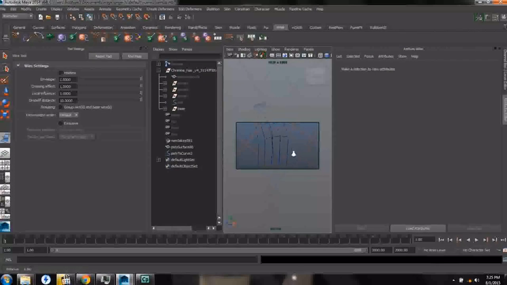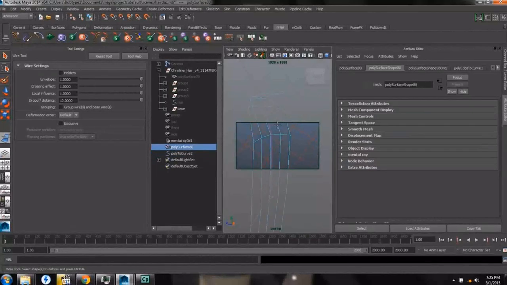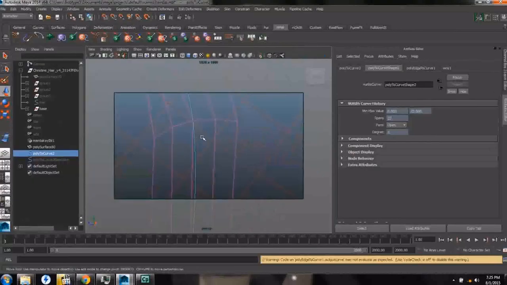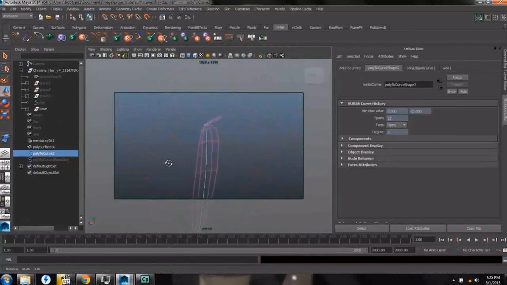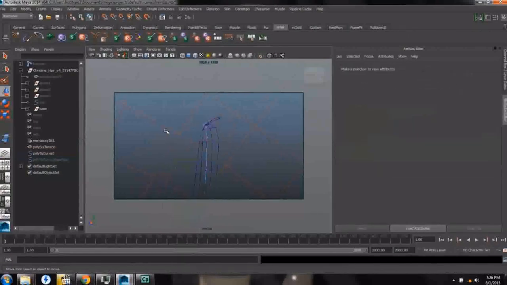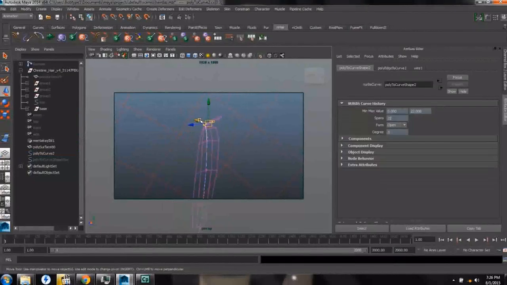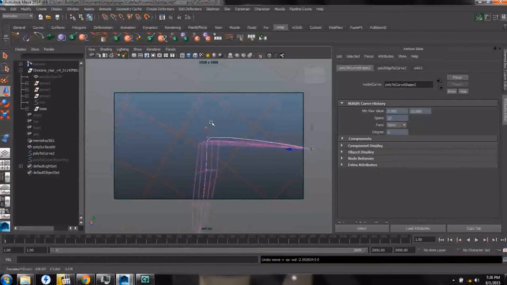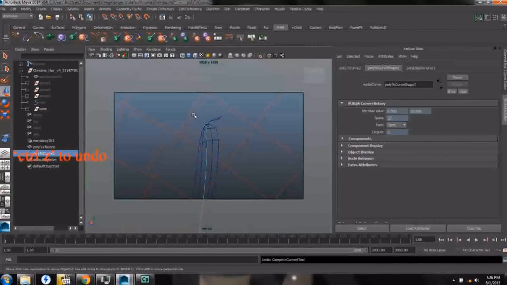Then we want to take our wire tool, first selecting the mesh and pressing enter. Next, we're going to select our curve and press enter, and it makes the mesh a deformer of the curve. So if we grab the vertices on the curve, we notice that the mesh follows wherever the curve moves. This is very interesting, but it doesn't help us with dynamics.